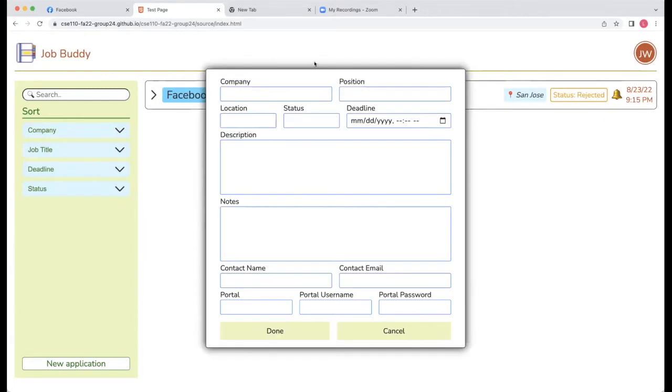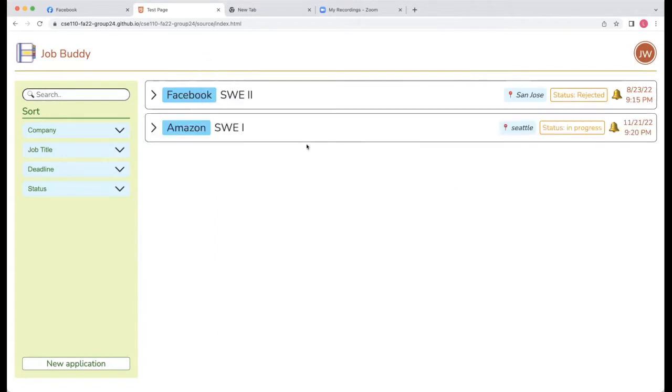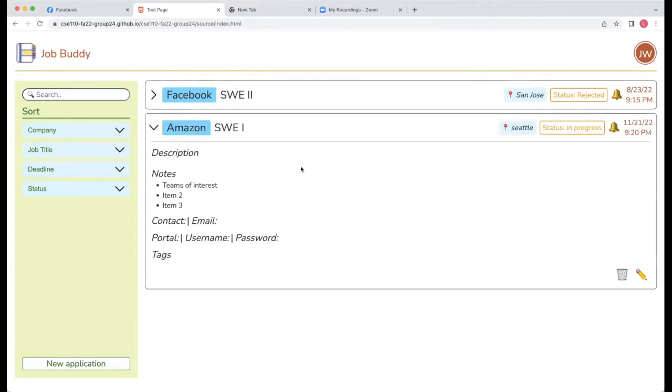We're also able to add the information like something like this. And only the first 5 fields are required. Anything else can be entered later. We haven't linked it to the backend yet, but everything like the UI, the sorting UI, the new application button UI, the search button UI has all been added.